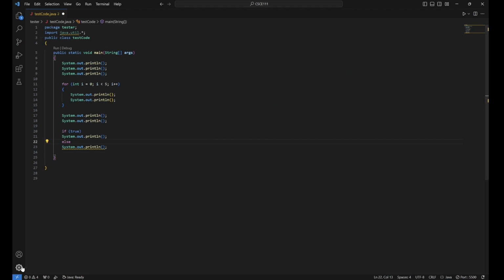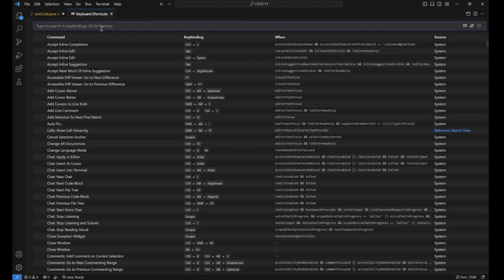Again, I'll go over it. This is where you access it right here. You can also do this shortcut. Say you're right here in your program, do Control K and then Control S. It will automatically open up the keyboard shortcuts for you.